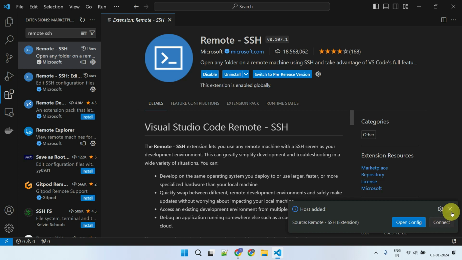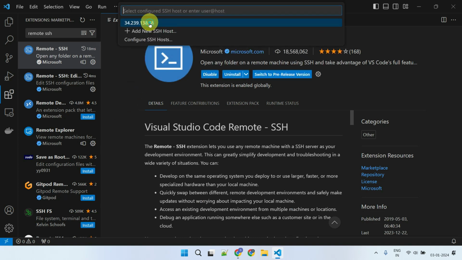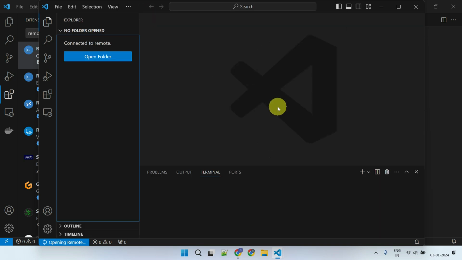Alternatively, for subsequent connections, click on the remote icon located at the bottom left corner. Choose Connect to Host and select the host name from the available options. Enter the password when prompted and hit Enter. It's now connected to remote.